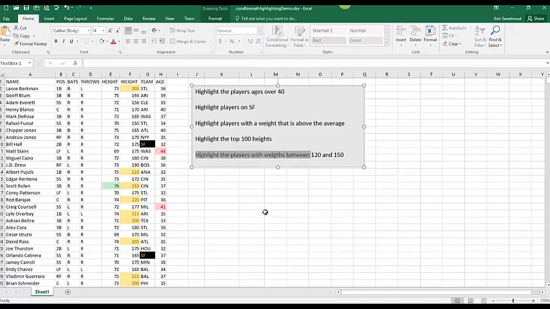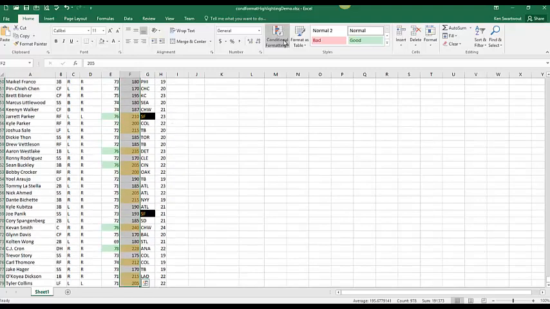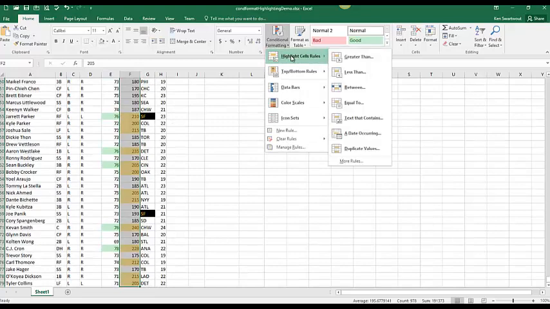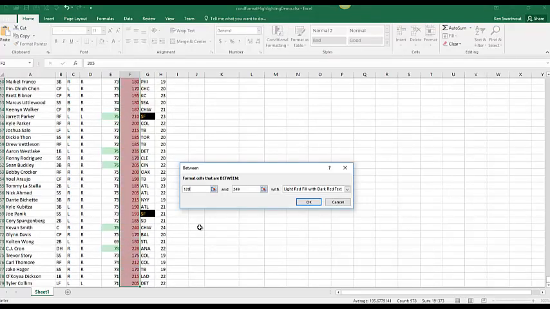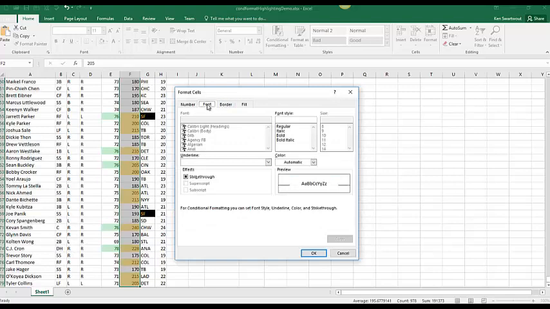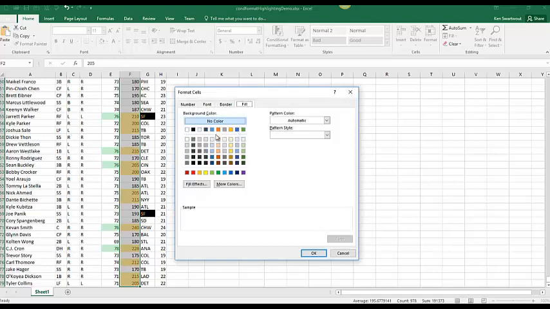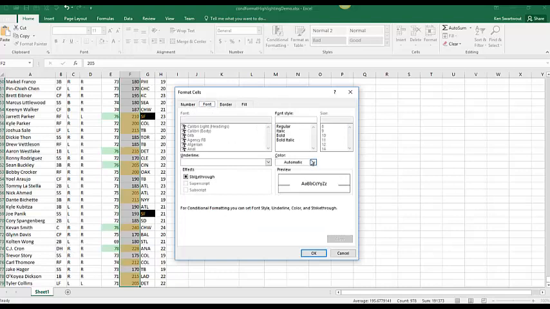The last one, highlight the players with weights between 120 and 150. Yeah, I'm not very good at spelling the word weight. I've already applied some conditional formatting, so let's go ahead and do this again. I know for a fact that above average is not going to be that range, so what I'm going to be doing here is stacking two conditional formatting rules on top of each other. So I'm going to head in here, 120, 150, and let's do something distinctive here, just so you can see this again. Let's go with a fill color of maybe a light blue, and a font color of dark blue.